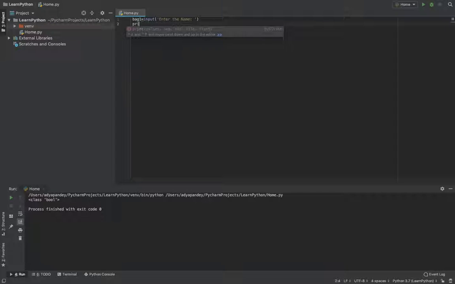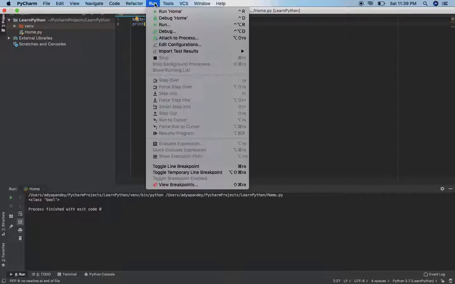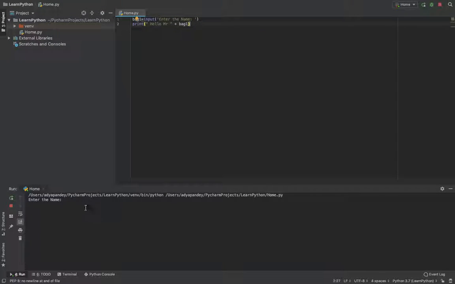Then it will print "hello Mr." and then add plus bag1. So here you see that the print function takes a string. Inside the double quotes, "hello Mr." is a string, and bag1 by default is containing a string. So this is addition, or concatenation, of two strings. So the interpreter will not have any problem in running this, and it will run smoothly.